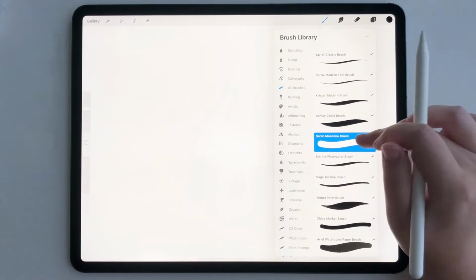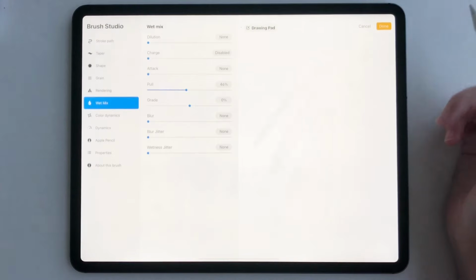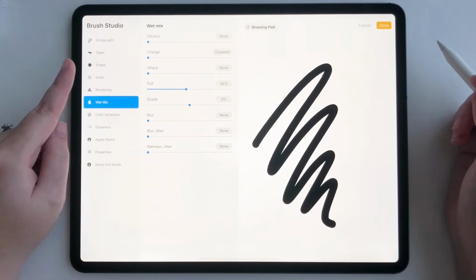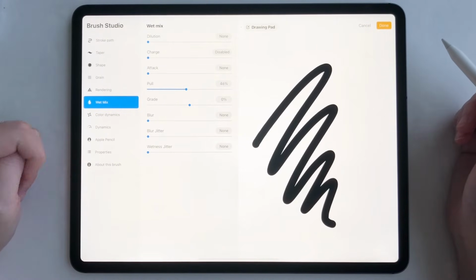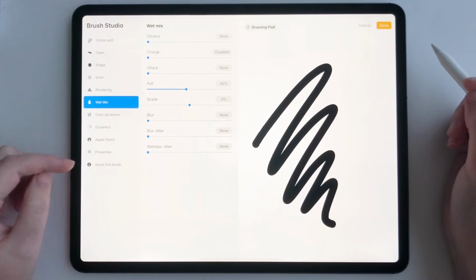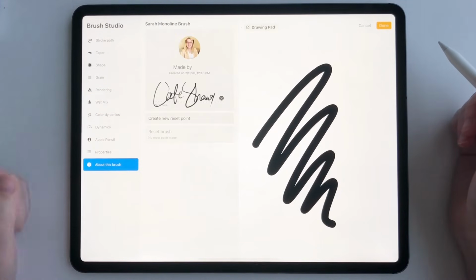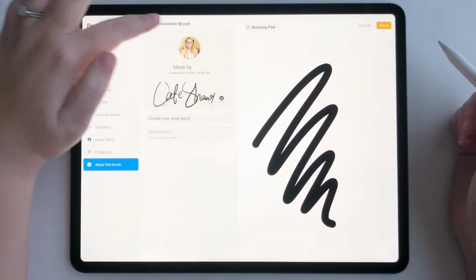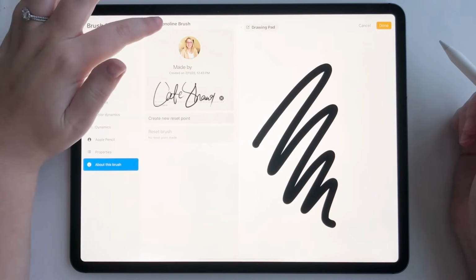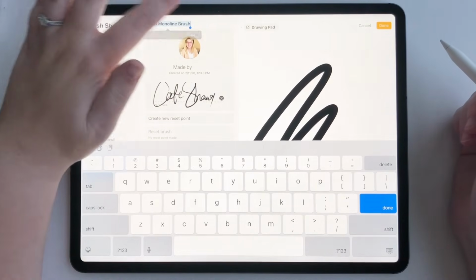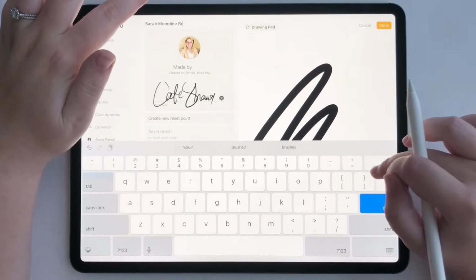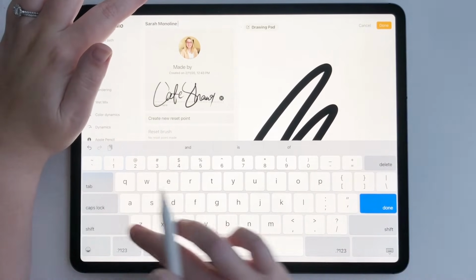So I'm going to tap on my Sarah monoline brush. Now you're going to see your brush studio. You're going to see a bunch of different options. You're going to want to go down to about this brush. And then up here, this is your brush name. So tap on that and you can edit that, rename it whatever you want.